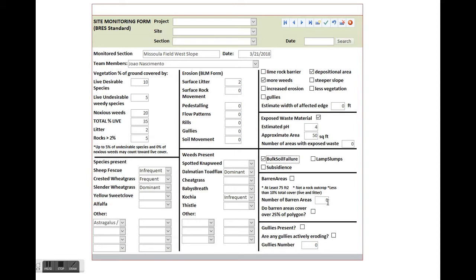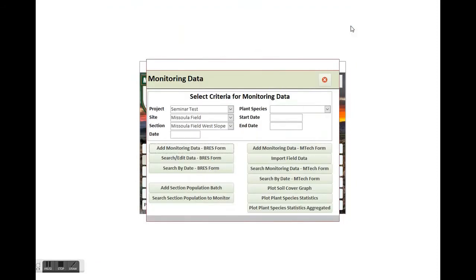So I make a click and this data will be stored in the database forever. Then the user can see it later, do queries, and have a history for the section. Here is save. You may add a new one just by clicking here, new records, and start a new record. These are spot monitoring for a whole section.